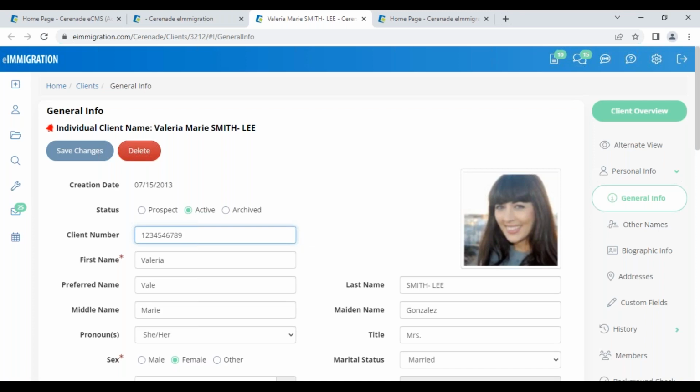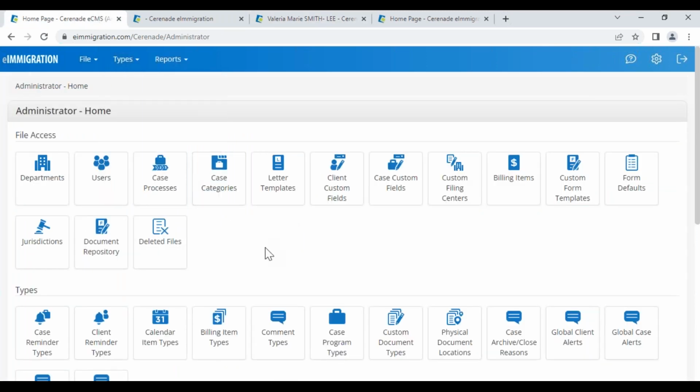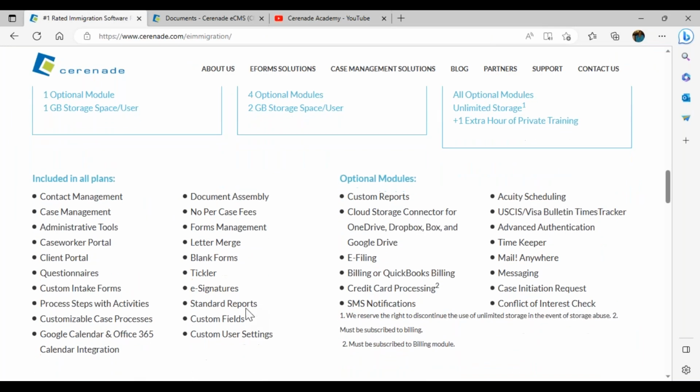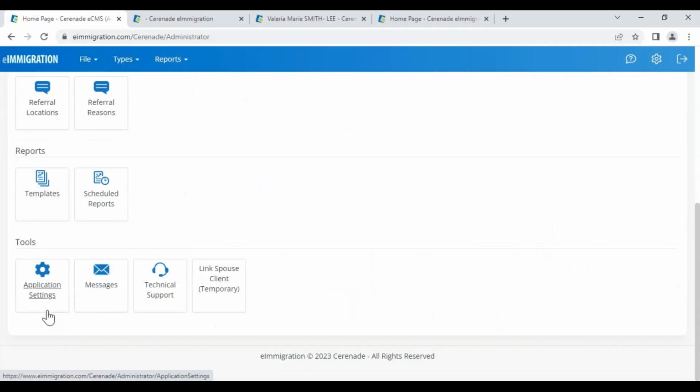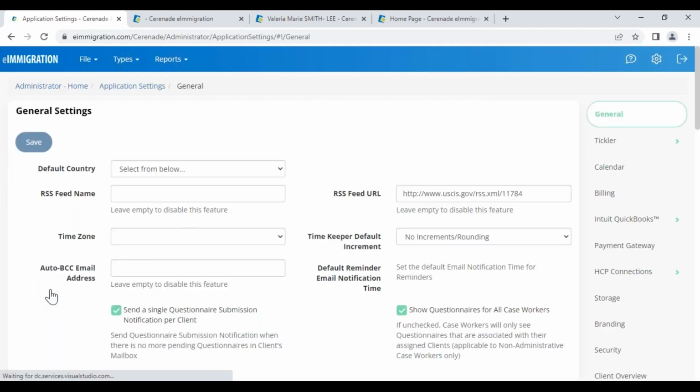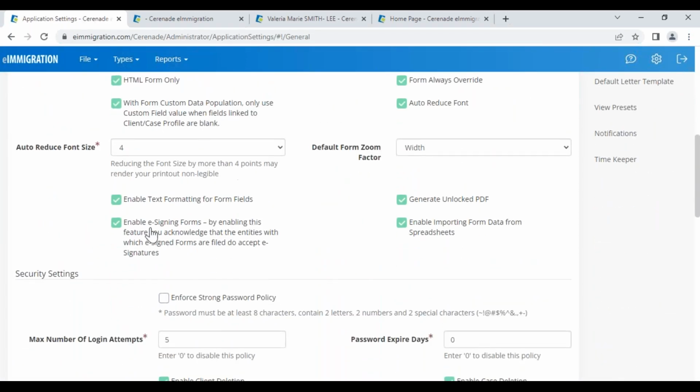Oh, there was a question. Yes, can we have DocuSign? You don't really have to have DocuSign because eImmigration offers e-signatures. So, well, at least for the forms, e-signatures is included. So make sure that you enable it. If you haven't done it yet, go into your admin, click on application settings, and scroll down to where you see this, enable e-signing forms.